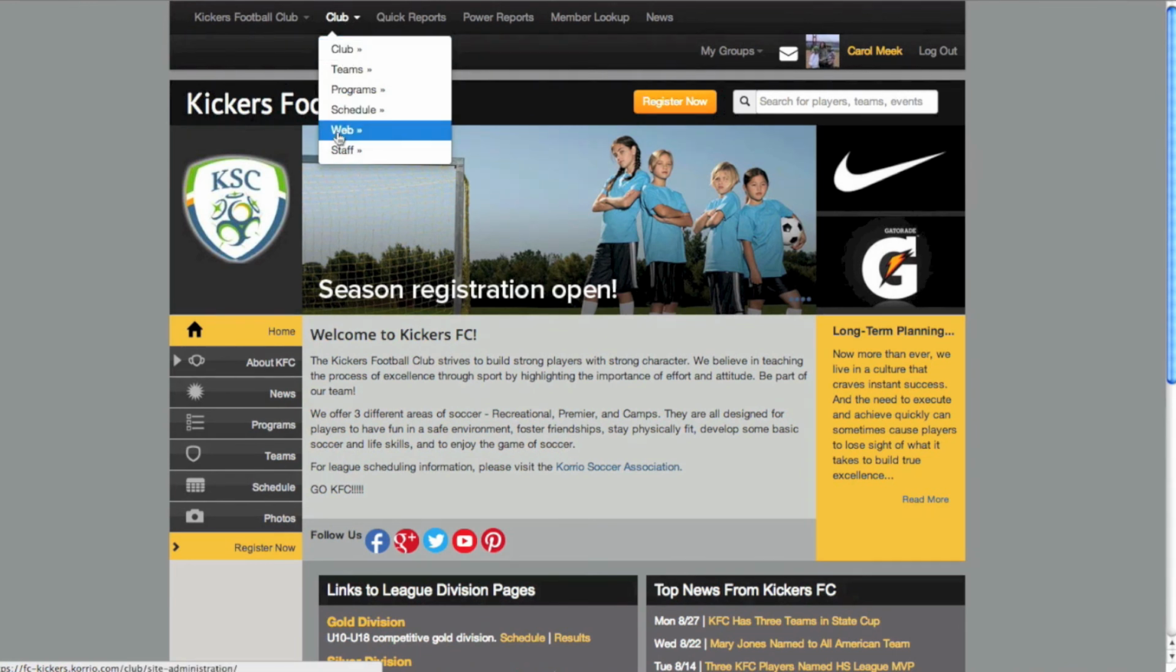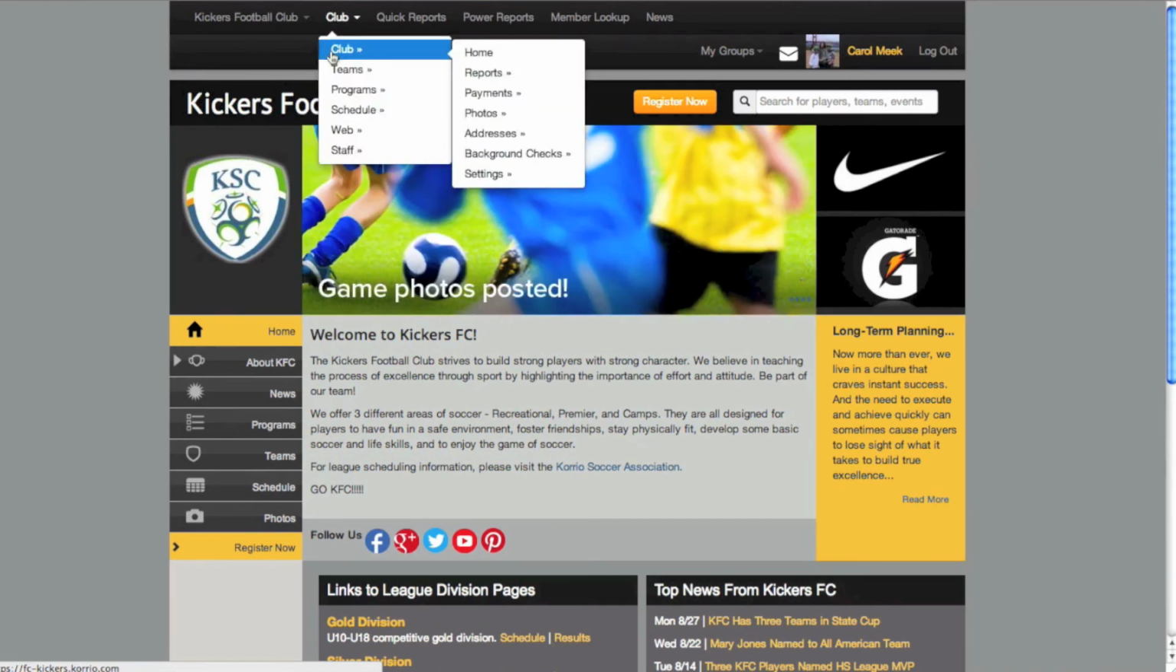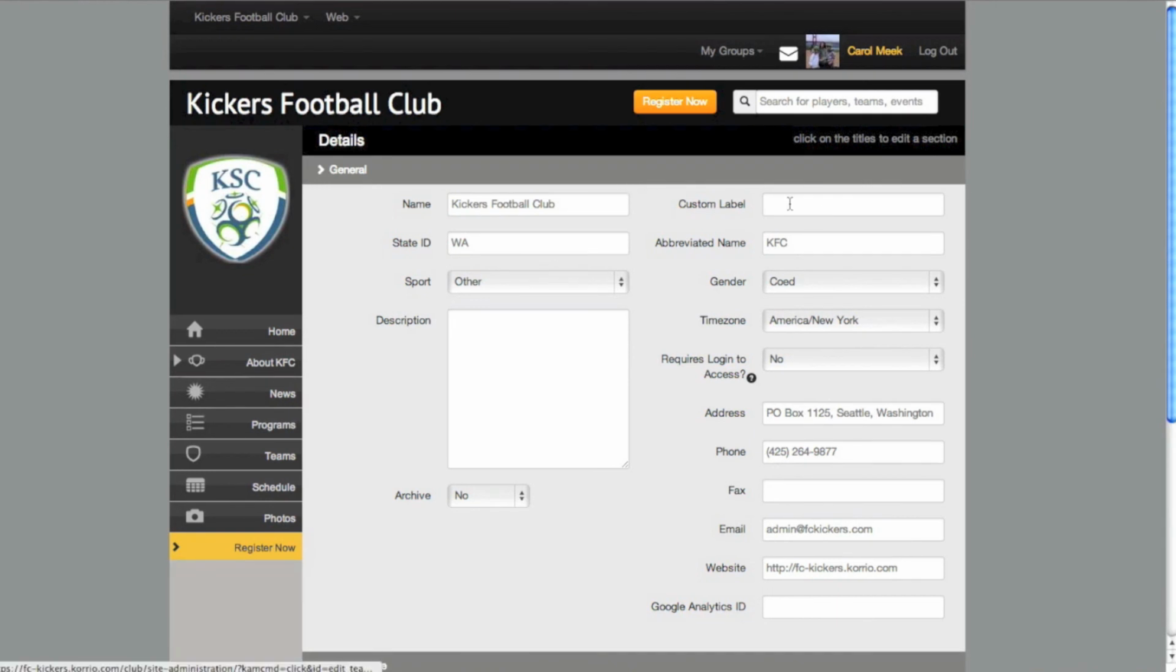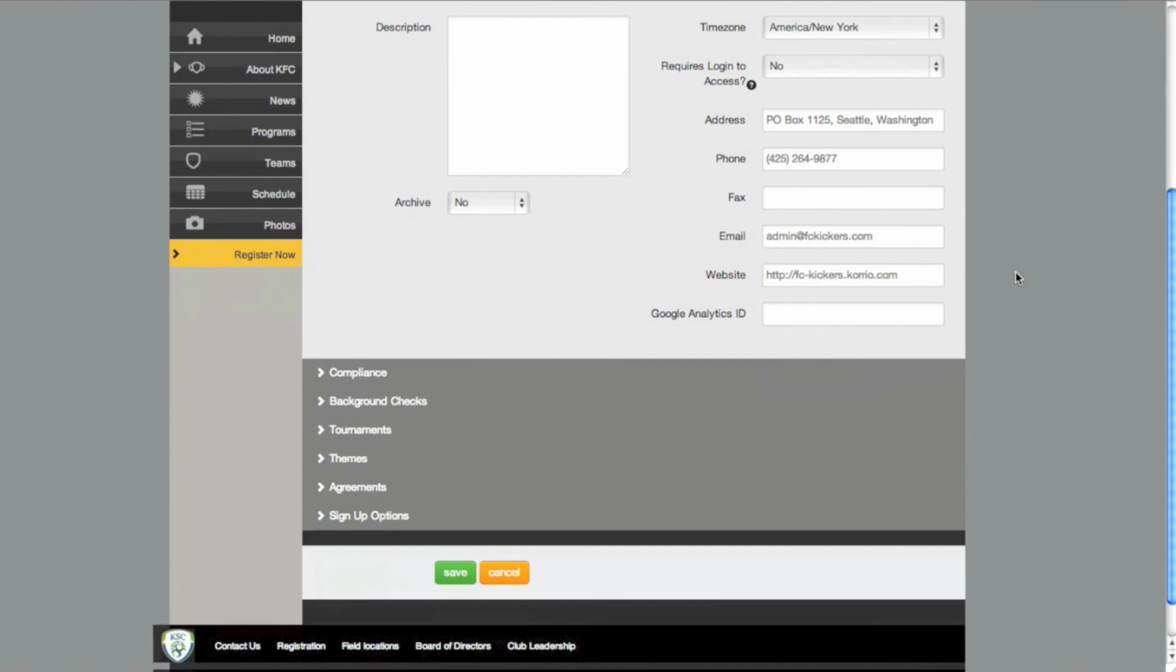Okay. So next, after the Edit Home page, there's one more thing I'd like to show you, and that's Club Settings. So from our Club drop down here, we're going to click on Club and go to Club Settings. So this is another way that you can customize your page with background colors and how to upload your logo.